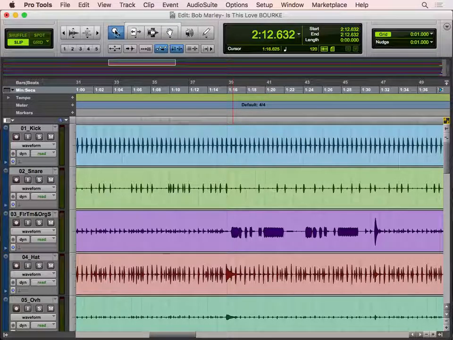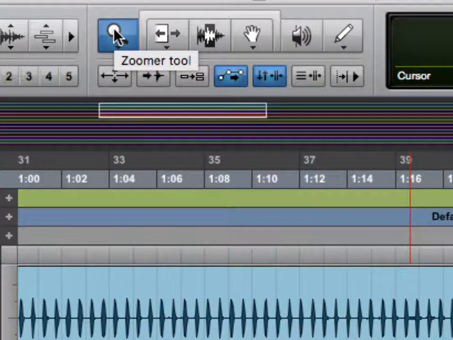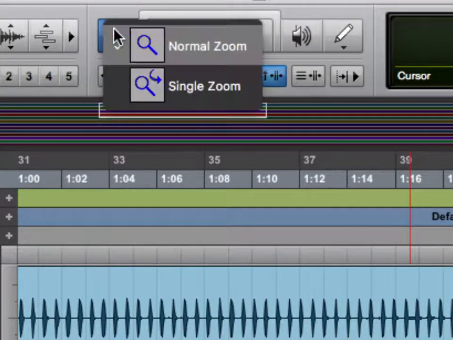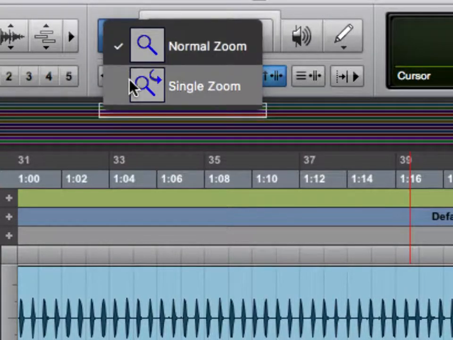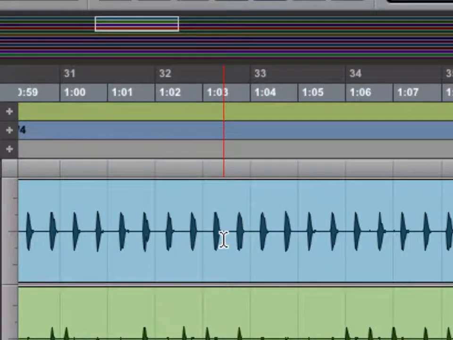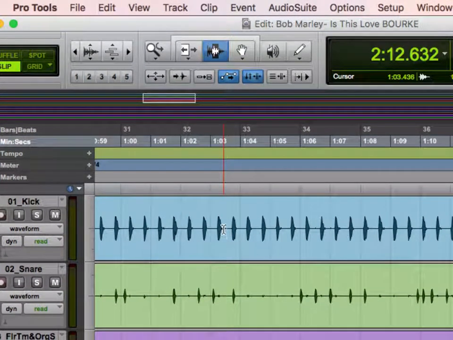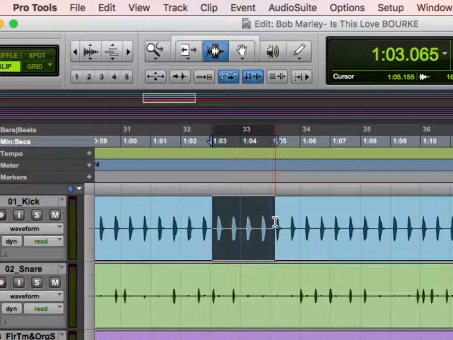Just so you know, let's just start right there. That zoom tool is very easy. If we hold down on it, it says normal zoom or single zoom. There are alternate tools right here wherever you see drop downs. If we go to single zoom, it will zoom once and then go back to the last tool you had selected.